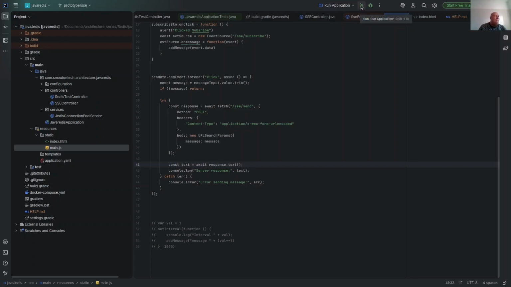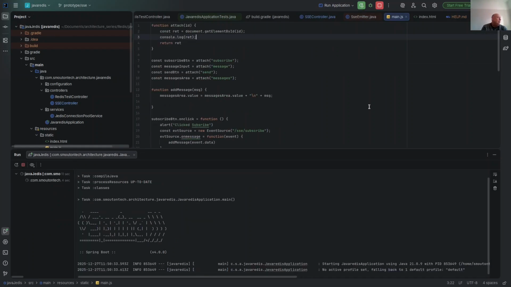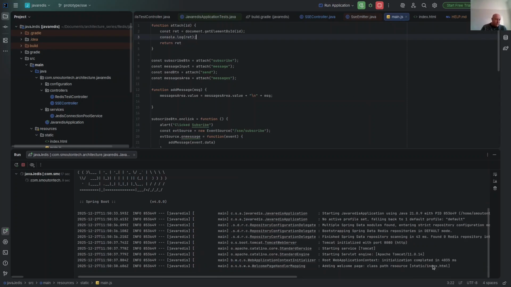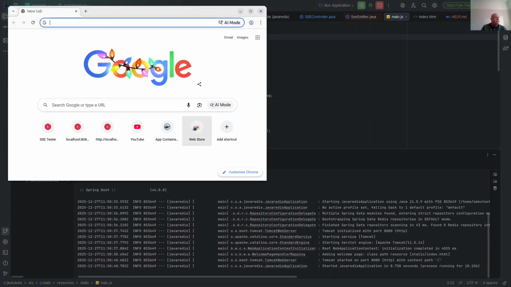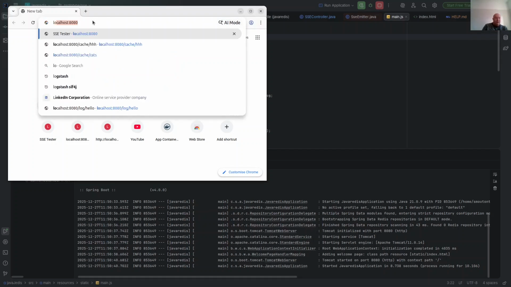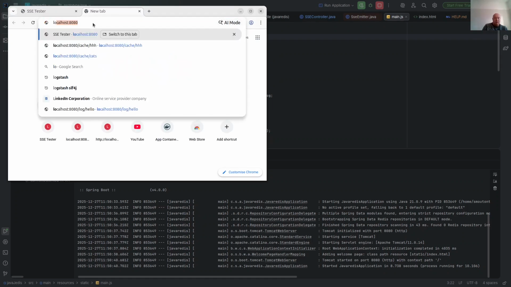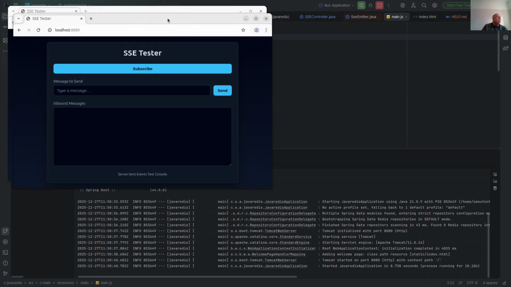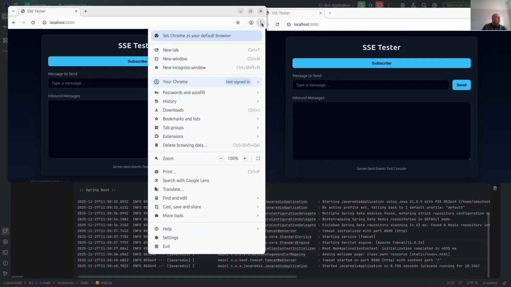So let's run it and see if it works. Okay, so Spring Boot is running on port 8080, just there. So I'm going to open that in two tabs. Put them on the screen along with the console from Spring Boot at the bottom.